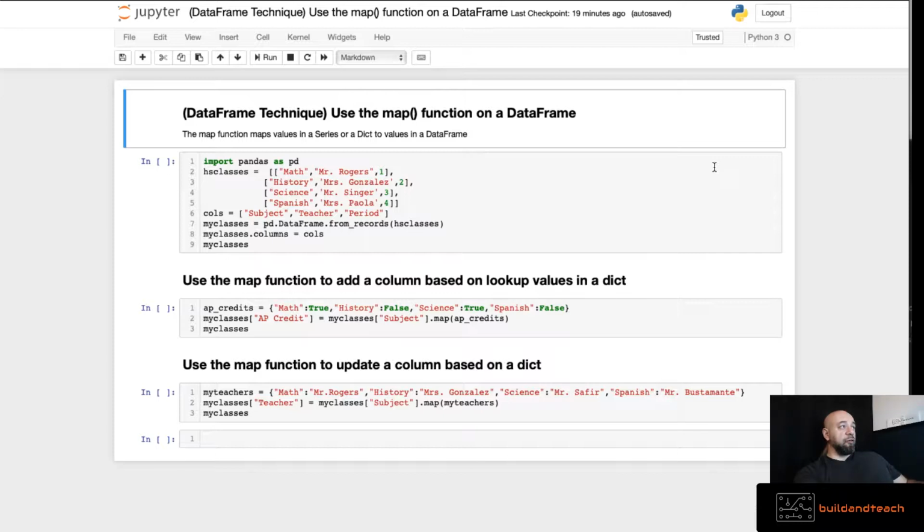In this tutorial we're going to learn how to use the map function on a data frame. Now the map function works on series, but you can apply it to a data frame as well by selecting a single column of the data frame and then applying the map to that column. So let's give it a try here.